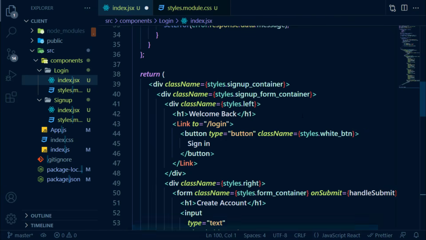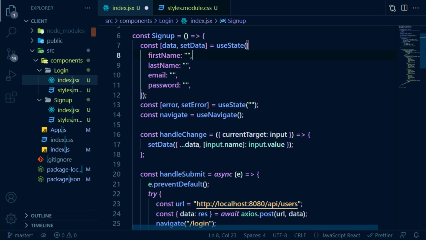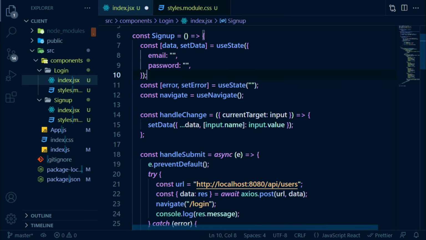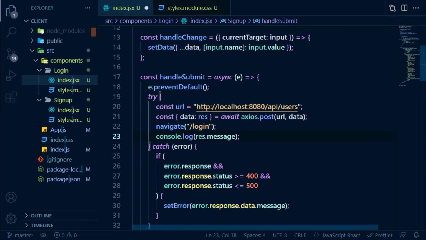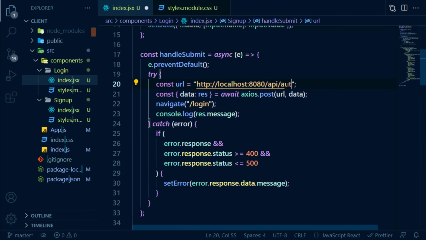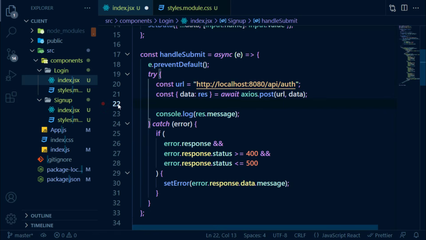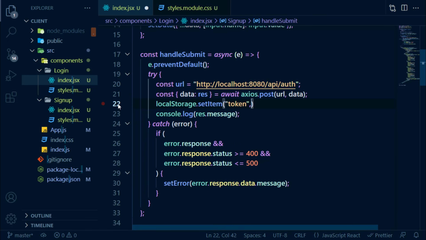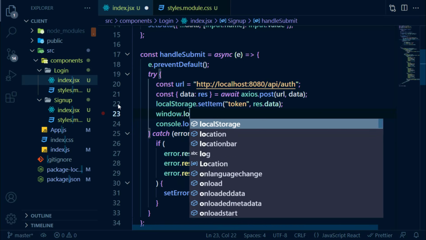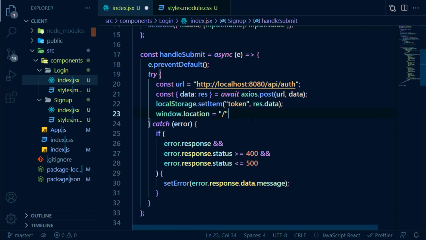We have code in index.js. Copy it and paste it here, and let's remove use navigate, and it's a login page, so we don't need first name and last name. And let's remove navigate here. Okay, here in handle submit, let's change this URL to auth, and they are going to be same. Okay, let's remove navigate and localStorage dot setItem token, and we're gonna send res.data, and window dot location will be home.